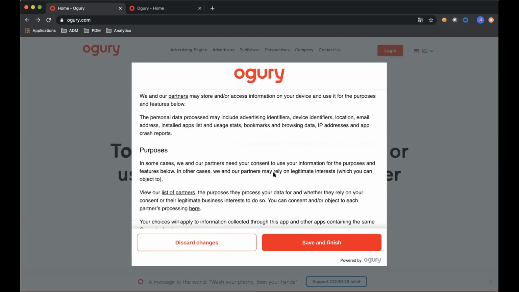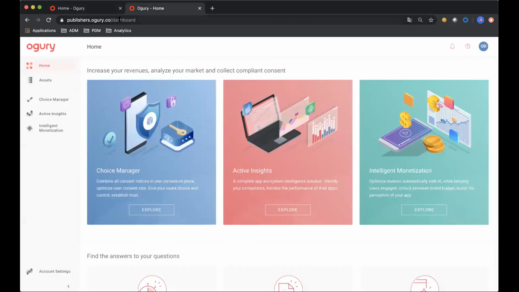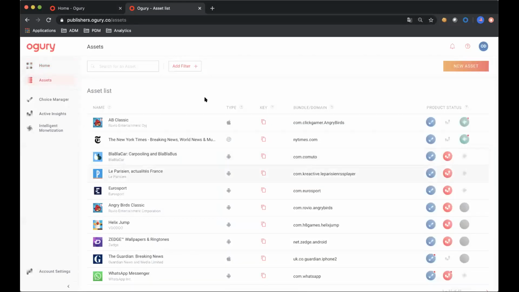So now that I've shown you the standard configuration, of course, I want to let you know that Augury Choice Manager comes with a bunch of customization that I will now showcase. So let's see how you can implement the consent notice on your side. For this, I will go into the Augury dashboard. And the first thing here, we need to create a new asset. So you will need to add your asset.